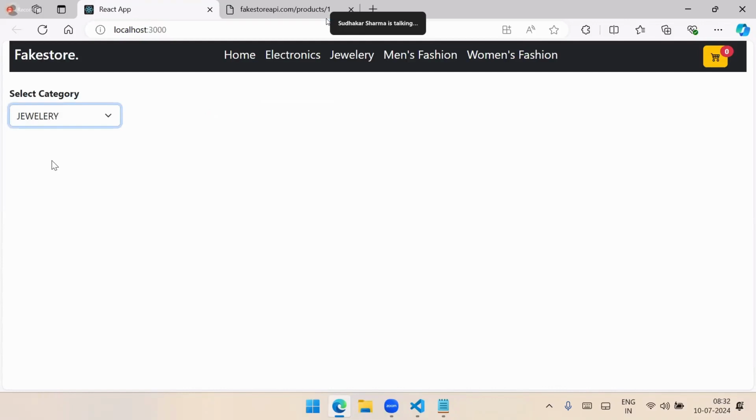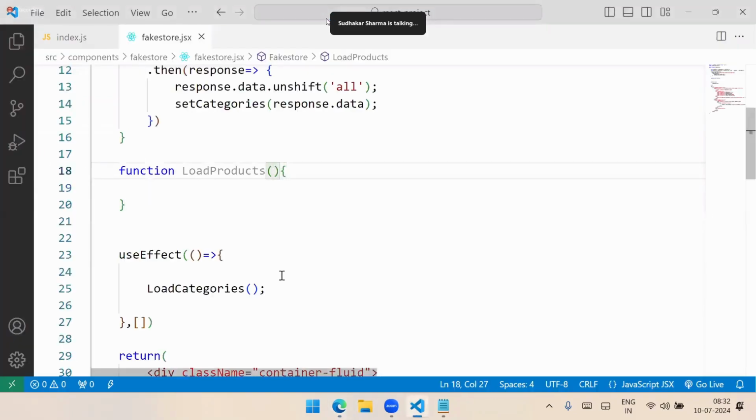That means loading of products is not done one time. It is several times. And every time the URL is not the same. One time it will load all products, another time it will load jewelry products, another time it will load electronic products. That means this loadProducts is expecting a URL. Based on that, it will change. That means I have given a function parameter, URL. That means whenever you call loadProducts, you tell which data to load.